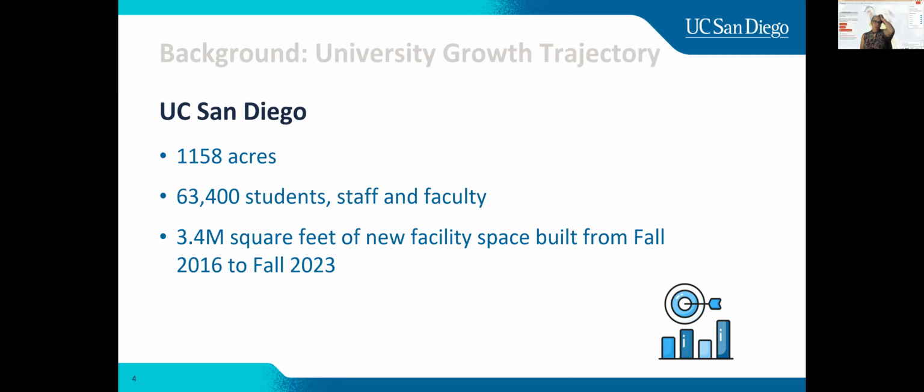All right, so UC San Diego. We currently have 1,158 acres. We've got 63,400 students, staff, and faculty on campus at any given time. In the last 8 years or so, 3.4 million square feet of new facilities have been built on campus. So as they say, there's a lot of construction going on.